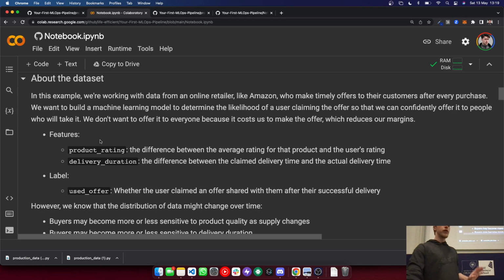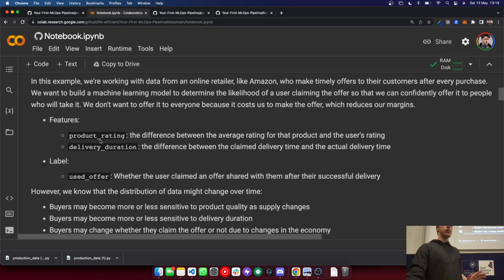And so I've got two features that we're going to use. That is the rating that they gave to their most recent product purchase and the delivery duration. And then the label, which is what our machine learning model is going to map the features to, is whether or not they use the offer. So I have a data set of past customers who all ordered products, they left a product rating, we tracked how long their delivery took. We want to know, did they use this offer? So that's what the data set looks like.